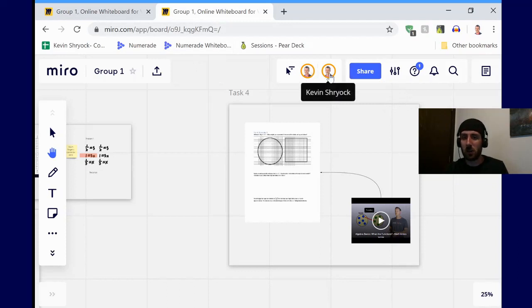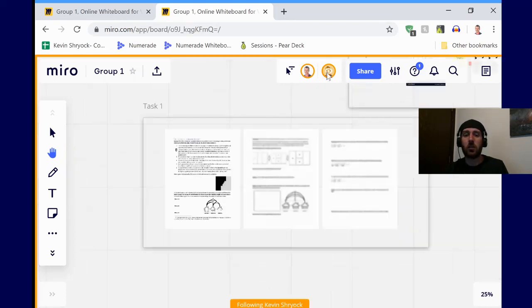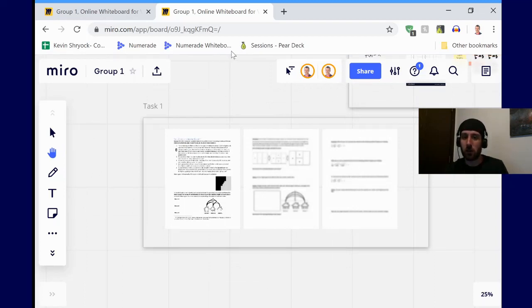They both have me because I've logged in twice, but you can see that there are two different people here cooperating. If you want to see where another partner is currently working, you can just click on their icon and it will drag you over to where they are working, so you can see what they're referring to nice and easily. And you can always click off and then go back and do your independent work.